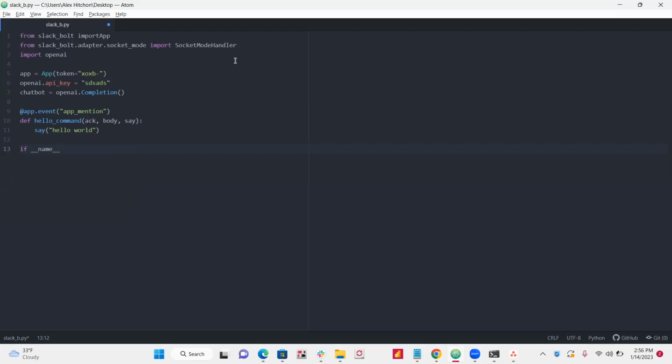And now we just need to run this. So you just write this, if name equals equals main, then you put a socket mode handler, put your app as the first argument, and then this is where you would put that other token I said to save, the one that you get when you turn on socket mode, the zap token. So just do that and then write start.